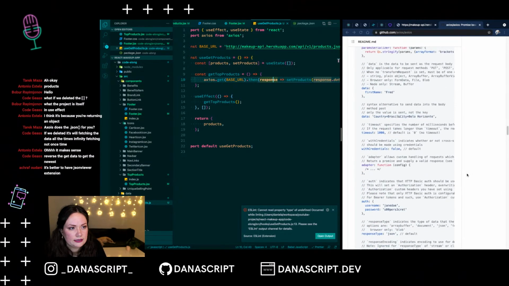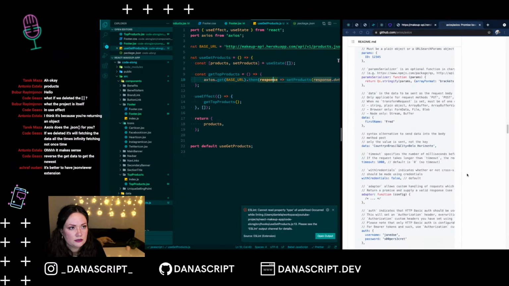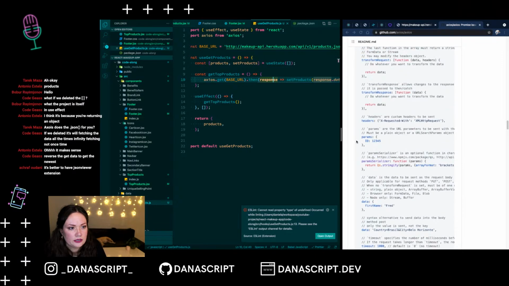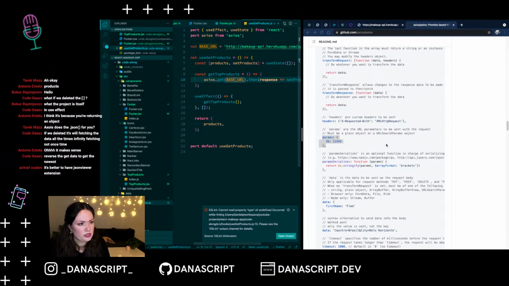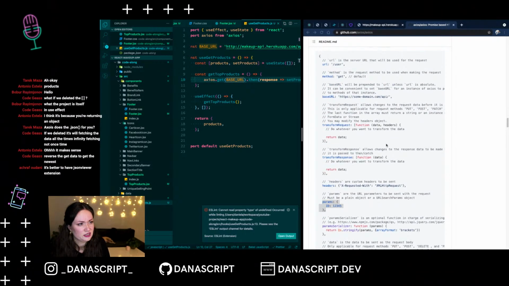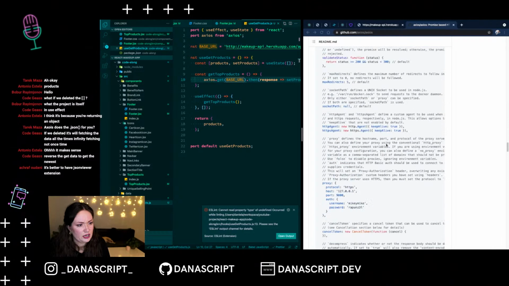Where is this data? There we go, params. Params are the URL parameters to be sent with the request. Must be a plain object or a URL search params object. So let's copy this. There we go. I think you can just do it, or do you need an object? Let me check.